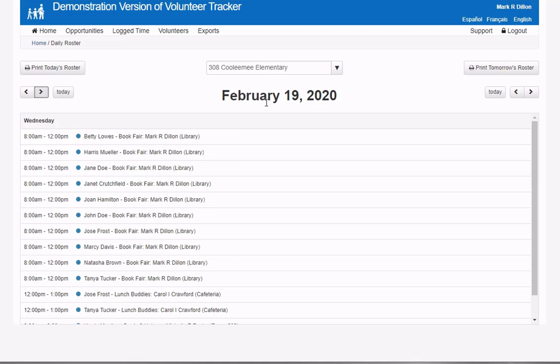And here we are, February 19th, and I can see the volunteers for my book fair tomorrow. So the information here is the start time and the end time for the particular volunteering event, the volunteer name, the event that they're participating in, the coordinator, that's me, and the location for that event as well in parentheses.